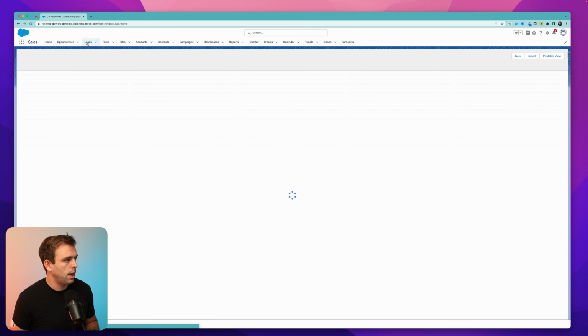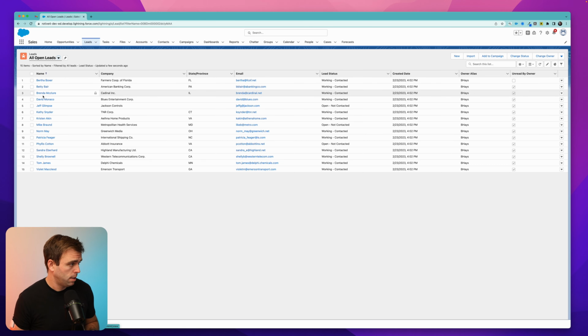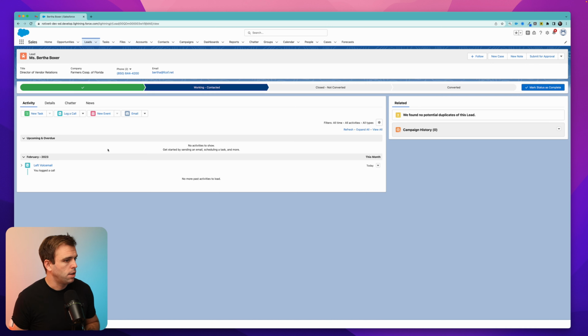Let's take a closer look at leads. I'm going to switch this into the all open leads list view, and we'll just take a look at one of these. Let's take a look at the Bertha Boxer lead. So you can see that this record has the same functionality as the account record, but we've got some screens in different places. Now, it's my recommendation that you have Salesforce customized so that every record looks the same. I think it's just easier to use, but you'll find in a default org from Salesforce is that some of the records look a bit different, but the functionality is still the same.